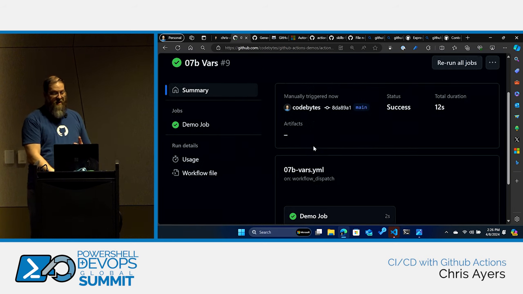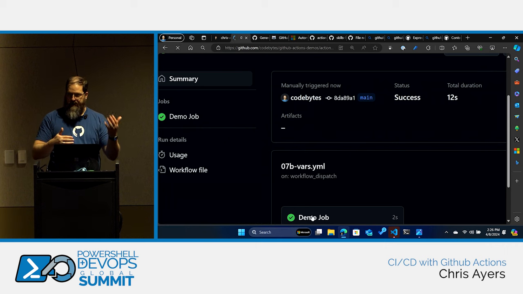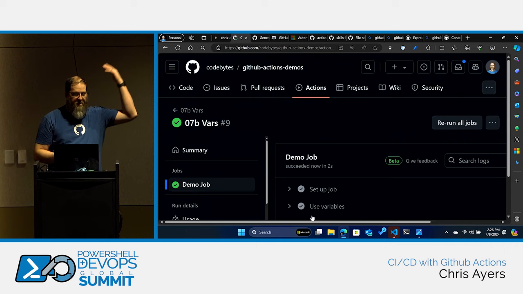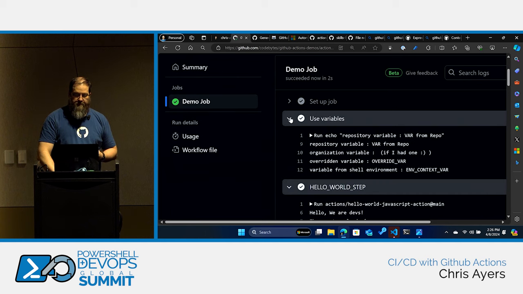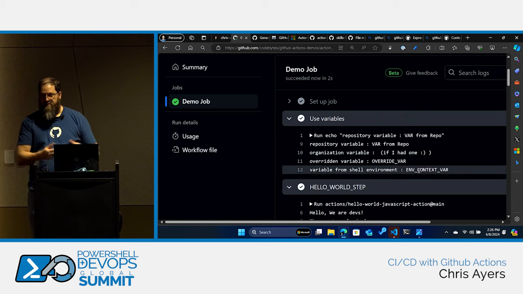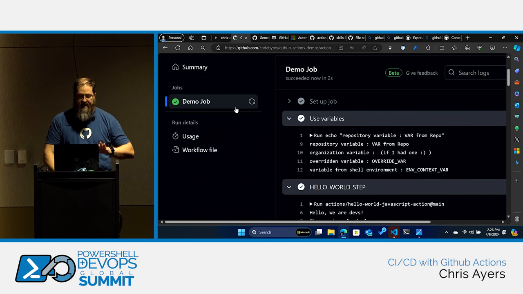But then let's say one team has their own thing. They can override it. So you can have an org level secret or repo, you can have a repo level one, you can have a job level one. So vars from repo. I don't have an org level one, but I can override variables. I can change them. It's all very easy to manipulate these.